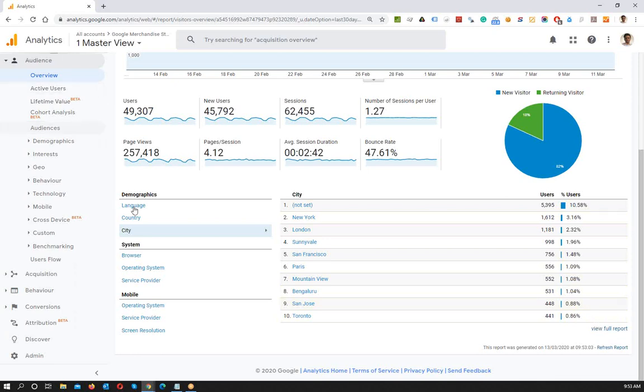So what are we checking here? We are checking the demographic information of the user. Where are they coming from? What language are they using? Then system. System is nothing but the device they are using to access your website.